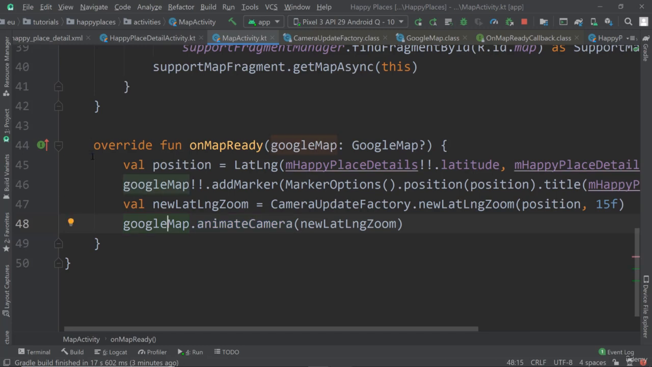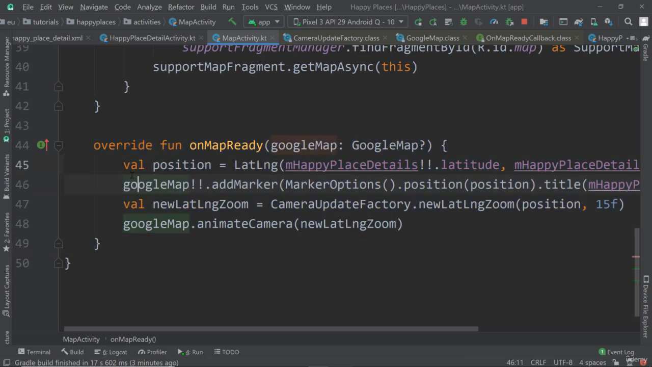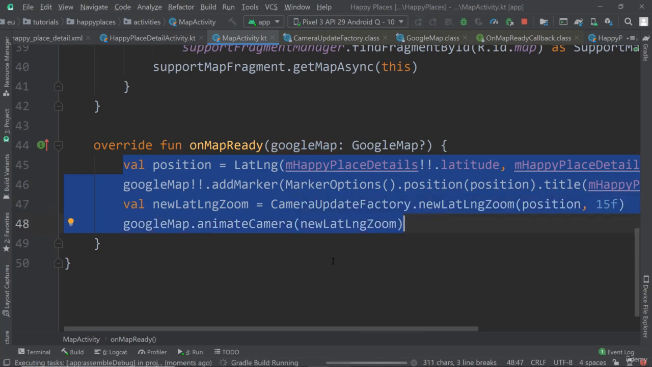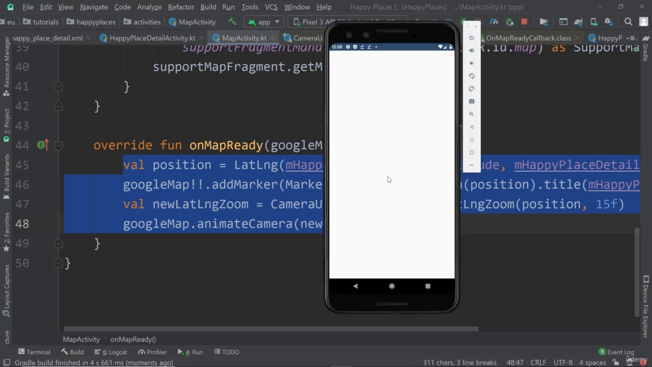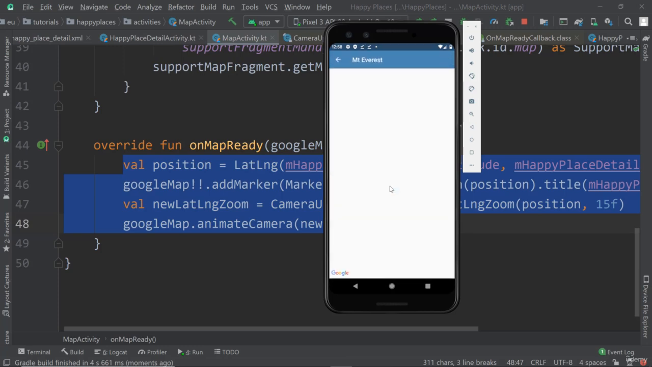And now this will be called, by the way, this onMapReady once the map is ready, of course. All right. So as soon as our map is completely loaded, then this code here will be executed. And at that point, we will then zoom in to this location, which I have selected there, which is the Mount Everest. So let's now test this again. Let's go over to our Mount Everest. Let's view this on the map. And let's see how it zooms in. So map is ready, and you can see it zooms in all the way.